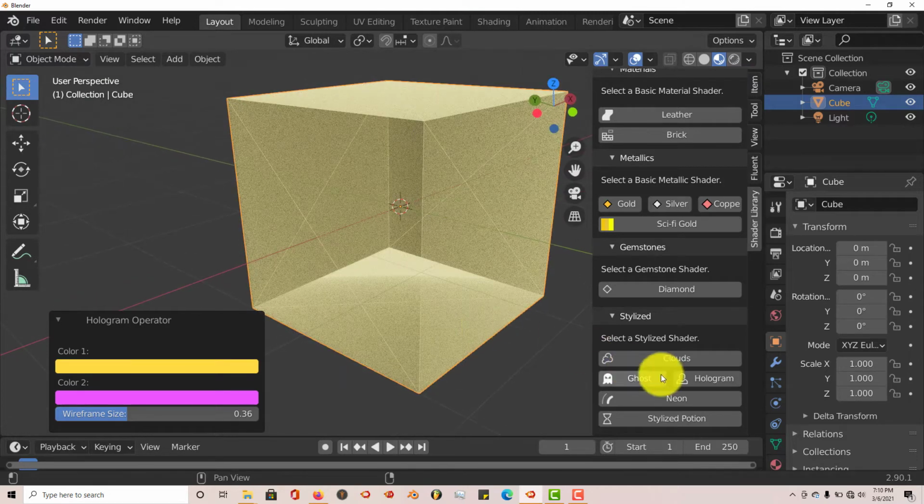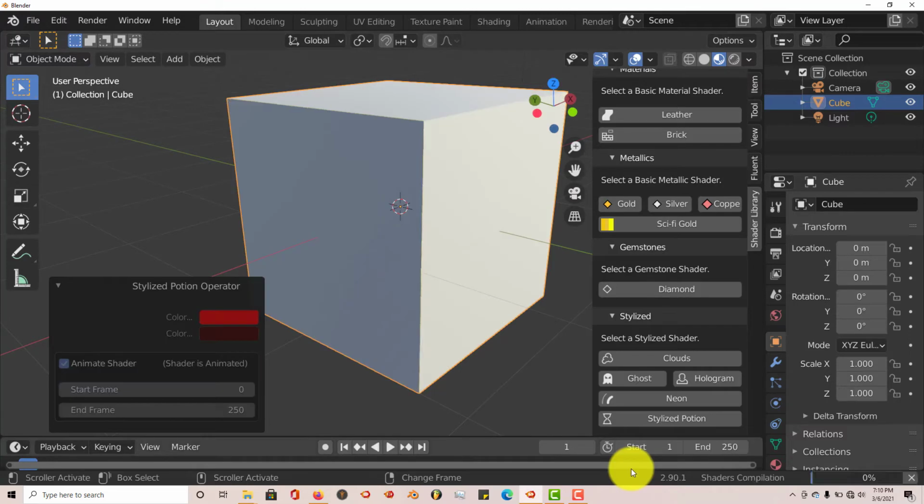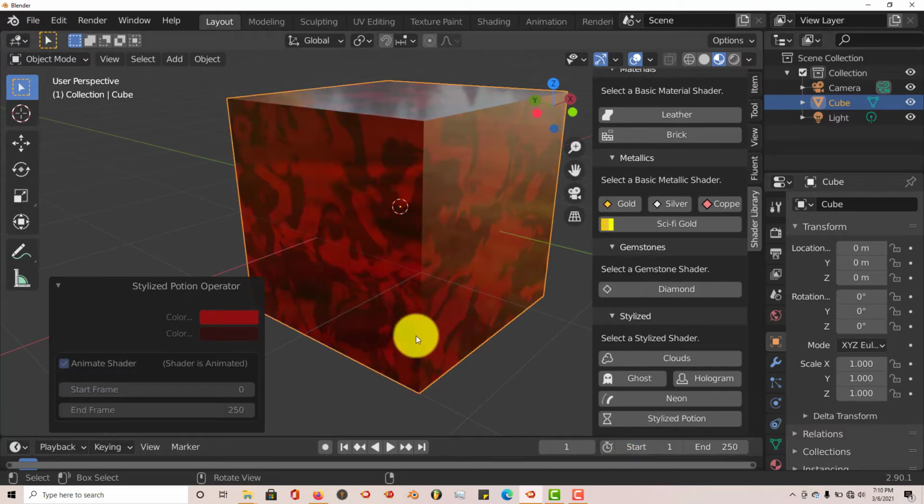Let's move it around. And then we've got neon and stylized potion. I'm going to click on stylized potion so you can see what it does, because it's a really cool effect. Click on that. And we're going to keep it at these colors. You can animate the shader and click OK. And you've got this. But watch the pattern as you click play. Since it's animated, you can set the frame duration also.